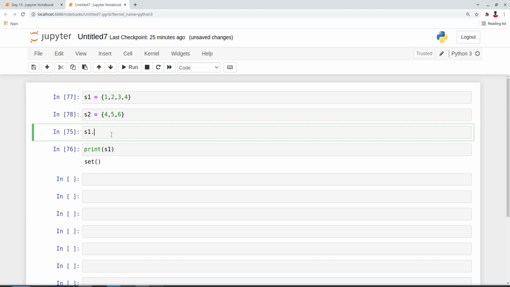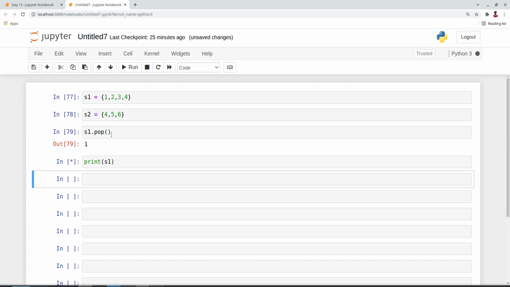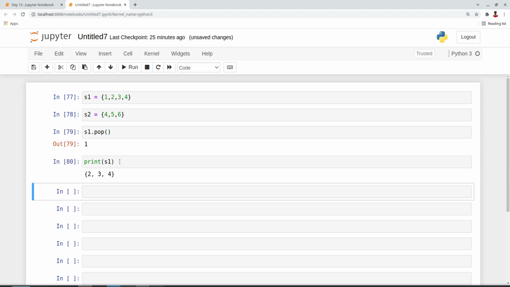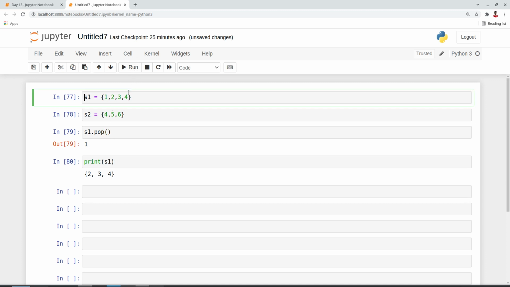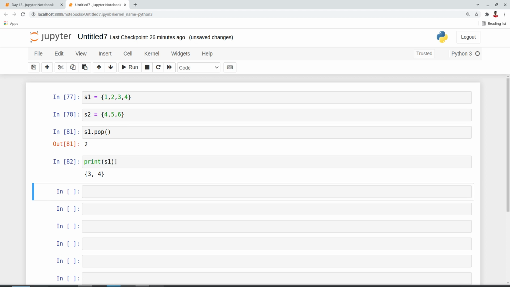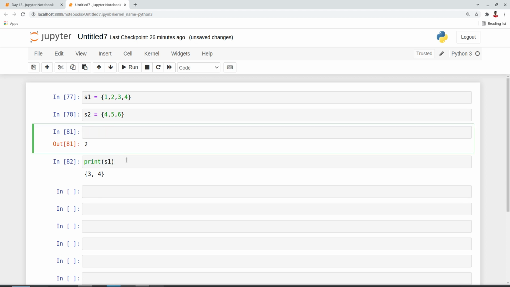Now if I want to take out the last element, then I could use pop, as you can see 2 3 4. Pop will remove a random element, it will not remove the last element. In a list it removes the last element, but here it will be random. If I run it again, it has removed another, it is just random, you cannot specify it.